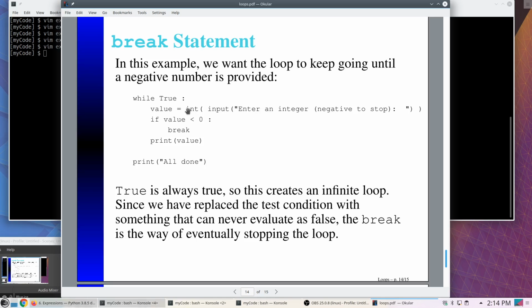And so here I'm converting it to an int because I'm assuming they're typing in, well, here I tell them an integer, so it needs to be an int anyway. But this converts it to an int, which then I can compare to 0. Because I tell them, as long as you're giving me numbers that are greater than or equal to 0, I'm going to keep going. But once the person types in a negative number, since that's less than 0, I'll break, and so I skip out here to print all done.